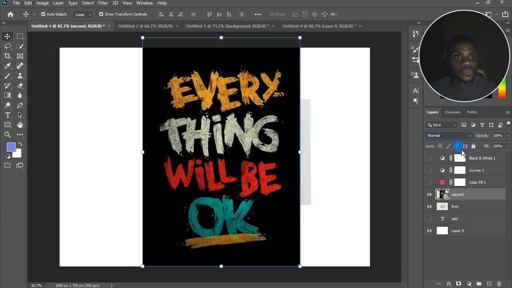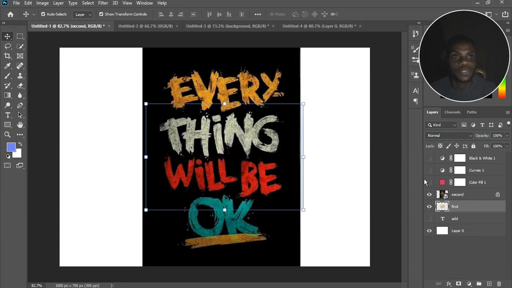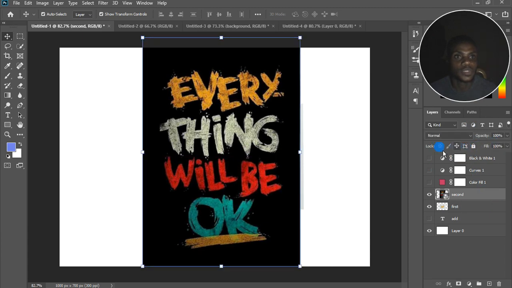This one is your move tool, so you can't move the layer, but you can move the layer below it. So it's as if you are locking the layer, unlock. That is what these two mean. You can't move it, lock the layer.